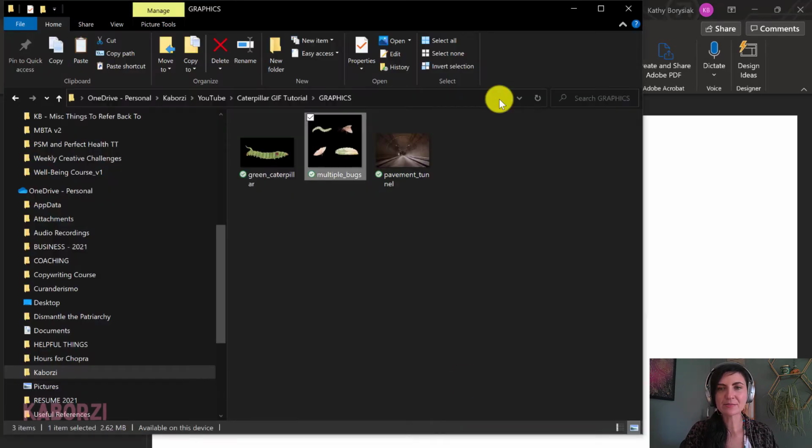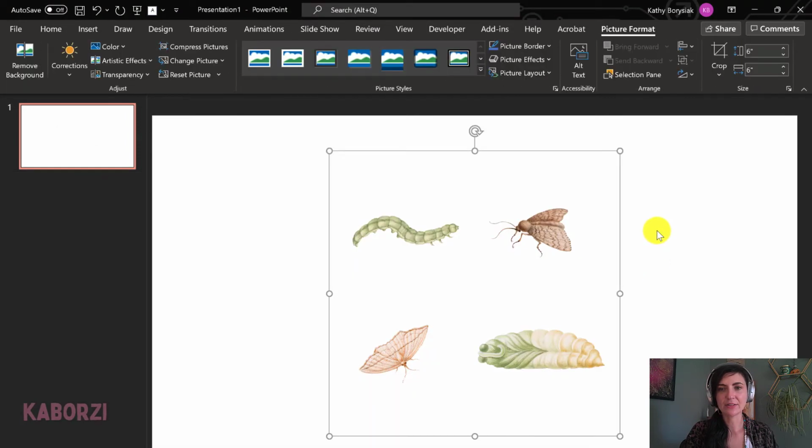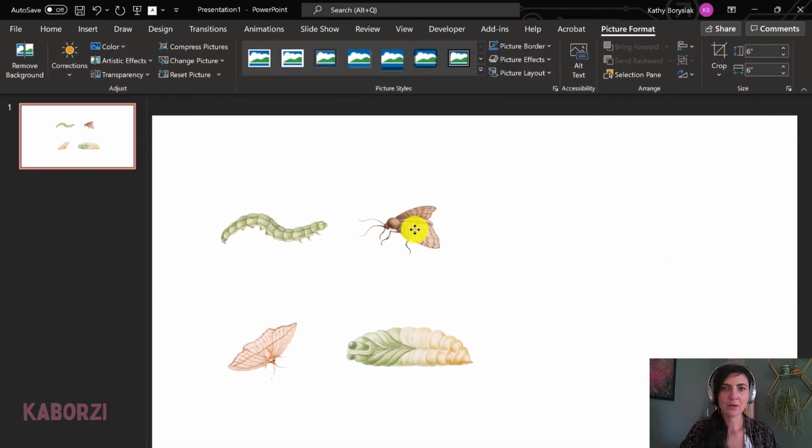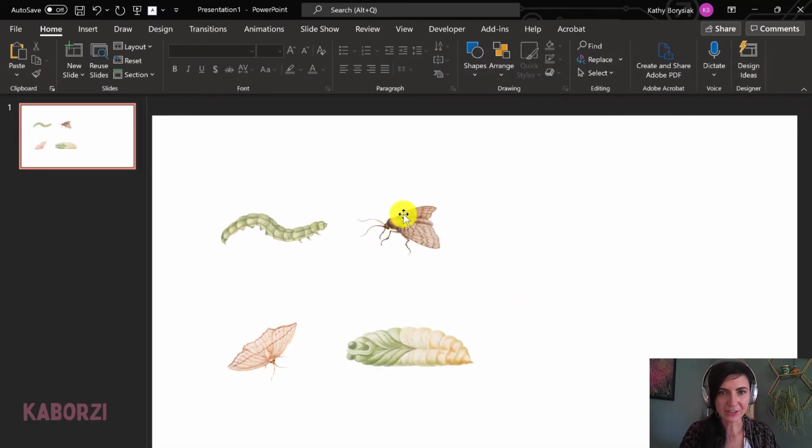So now I'm going to come over here to my graphics, and I'm really just going to drag this over and drag it in. Great. It always pops up with these design ideas, which really are never that good.